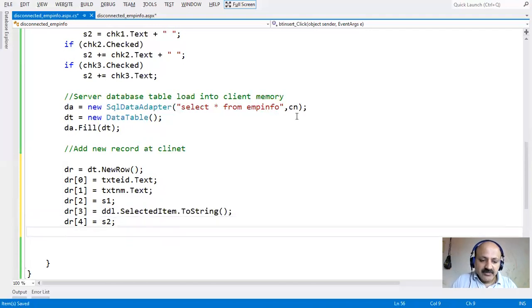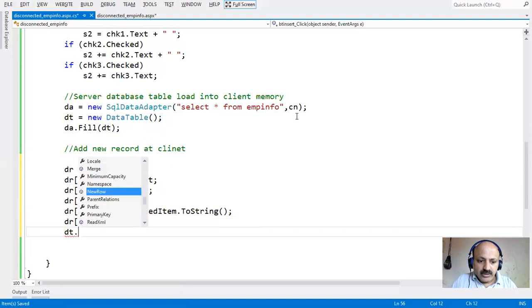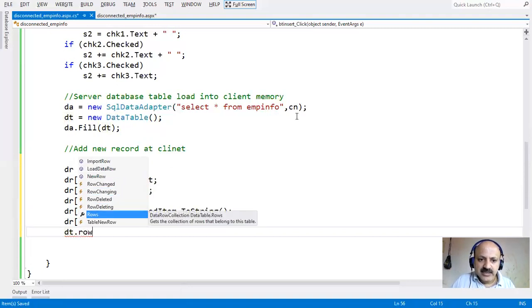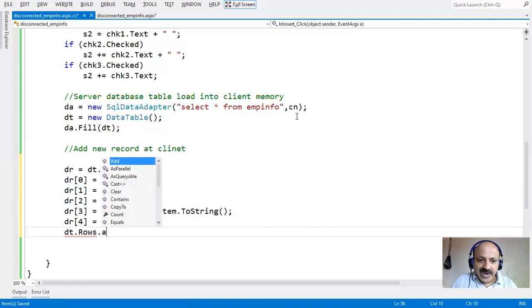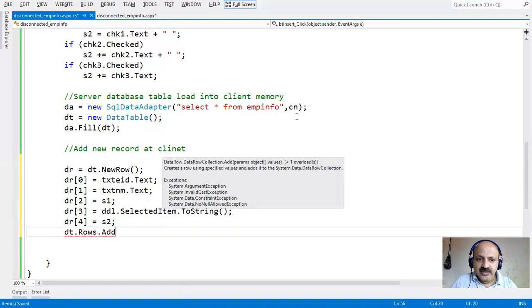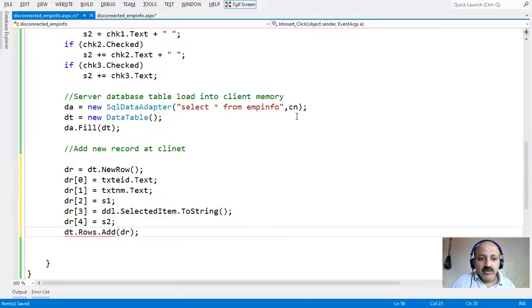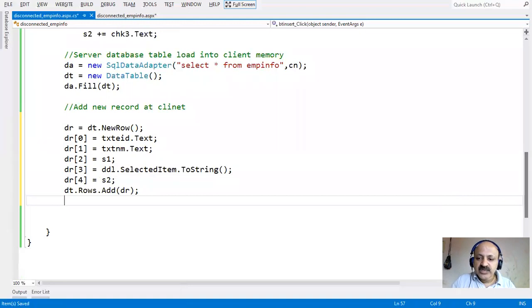So now we can add. So DataTable dot Rows, that member name Rows, yes, that property. And then we use the Add method and pass the data row dr. So now our row is inserted in the client memory, not the server memory. Now we can update our server table, that is done with the command builder.